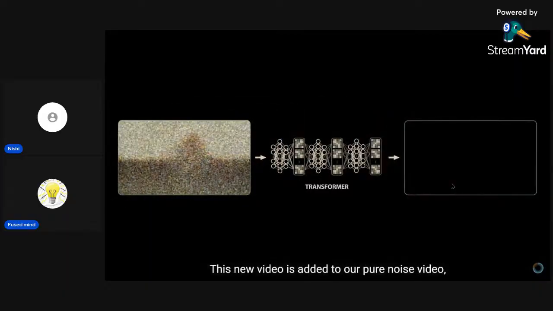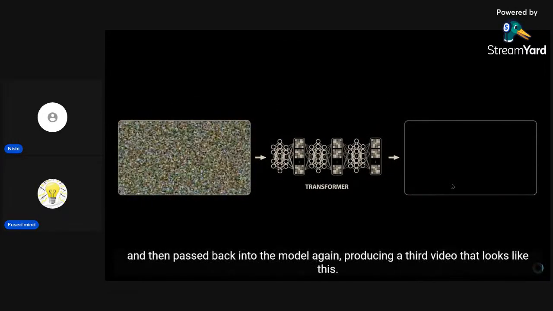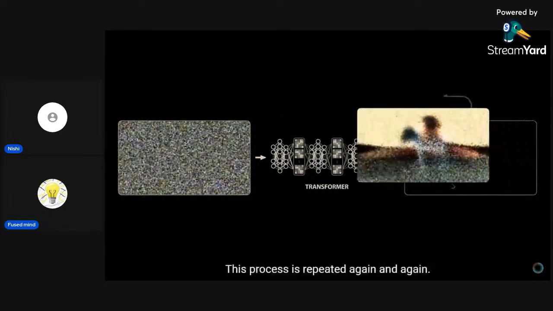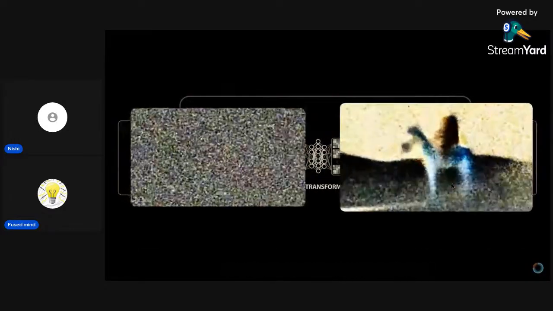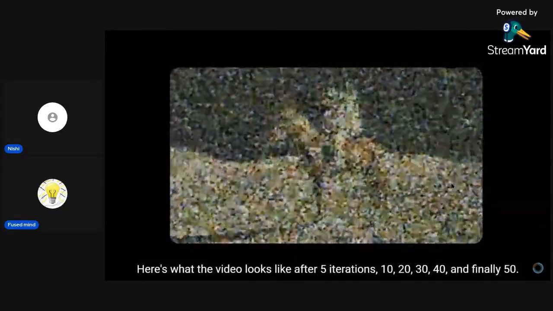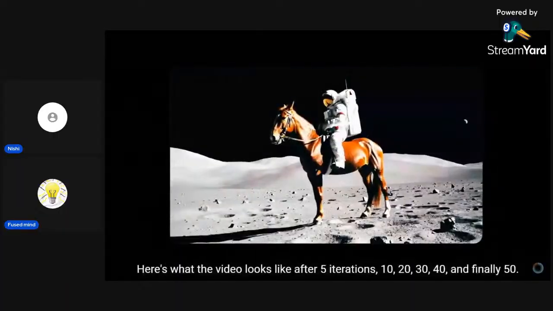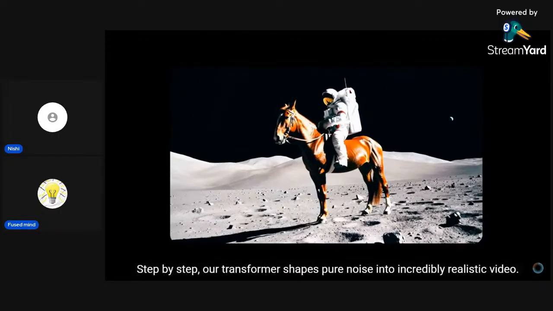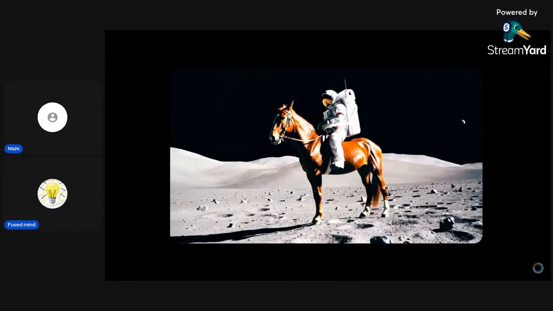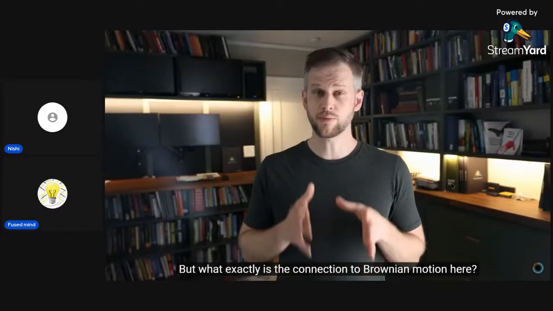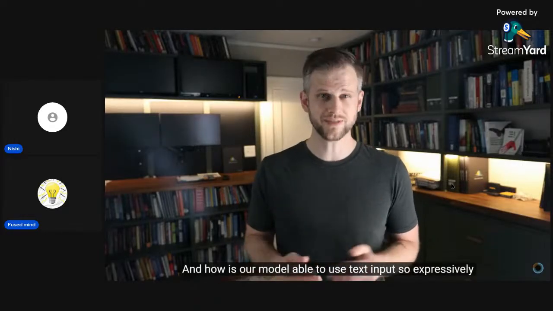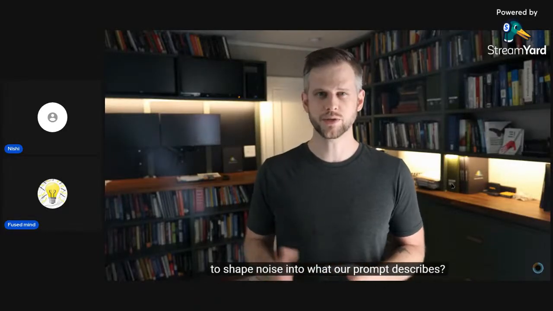This new video is added to our pure noise video and then passed back into the model again, producing a third video that looks like this. This process is repeated again and again. Here's what the video looks like after 5 iterations, 10, 20, 30, 40, and finally 50. Step by step, our transformer shapes pure noise into incredibly realistic video. But what exactly is the connection to Brownian motion here? And how is our model able to use text inputs so expressively to shape noise into what our prompt describes?